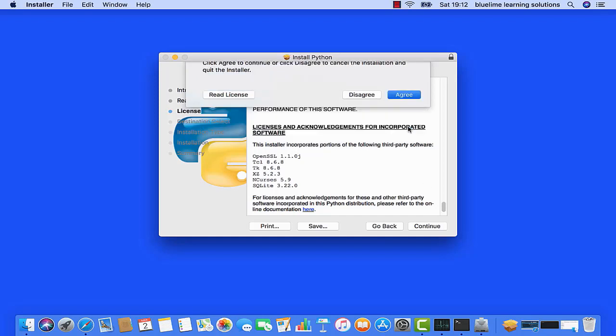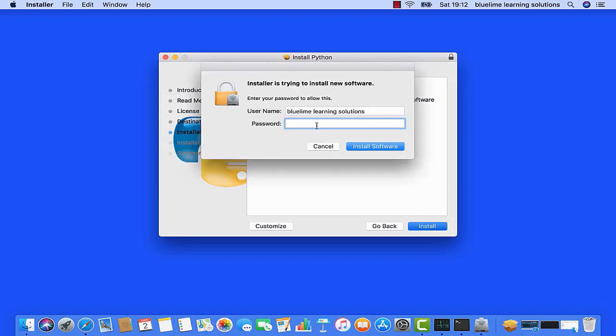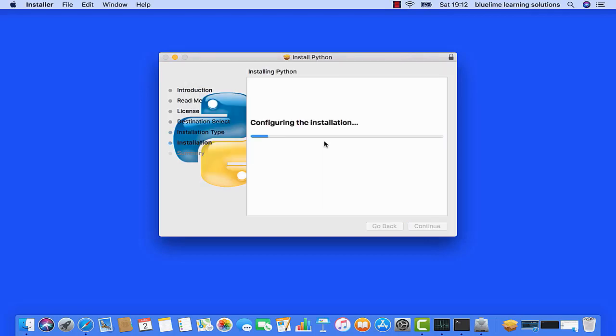So click agree and click install. It will prompt you for your password. So enter your password and click install. And you can see here it started the installation. So I'm just gonna give it a few minutes to complete the installation.